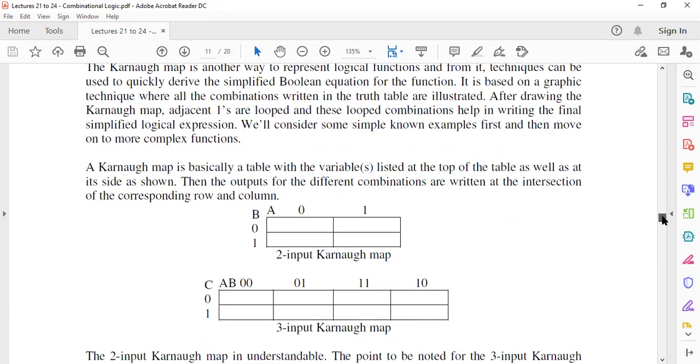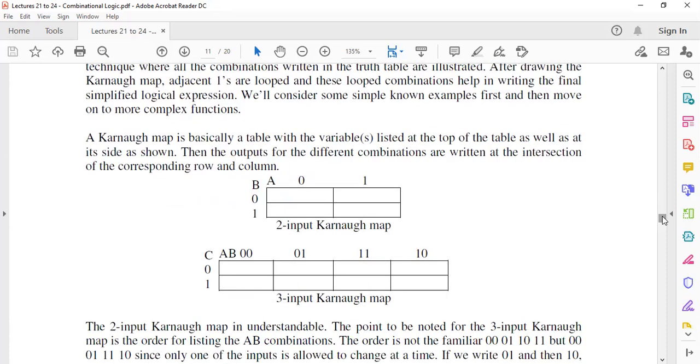The first map constructed here is for a 2-input truth table. If you have a 2-input truth table, you would have 2 to the power 2, so you have 4 possible combinations. These are the possible combinations which you find here. So if you have a truth table, let's say for the OR gate, where you have 4 possible combinations, the values taken there. Let me erase this one here, one minute.